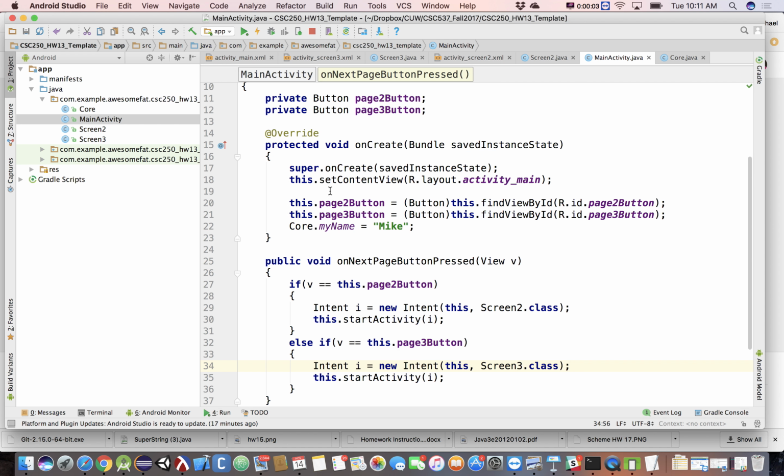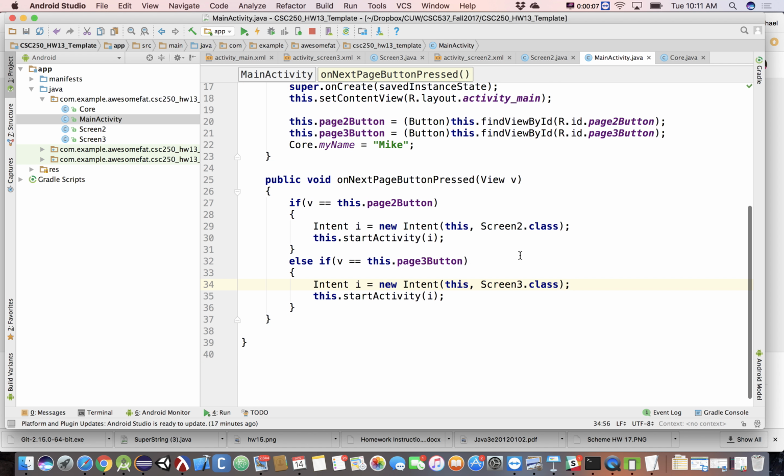All right, so on our main activity, we had a couple of buttons. Now, remind me, for on next page button pressed, what is this view used for? You could read the code below it if you want a reminder, but prove to me that you understand that concept. Go ahead.